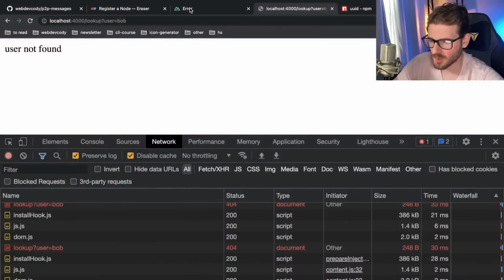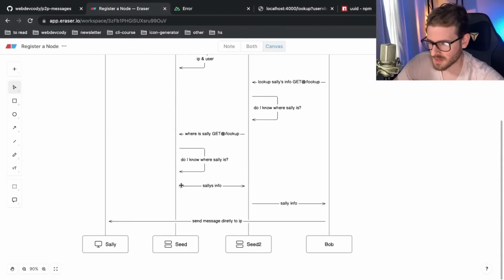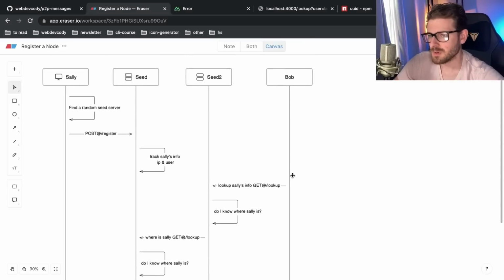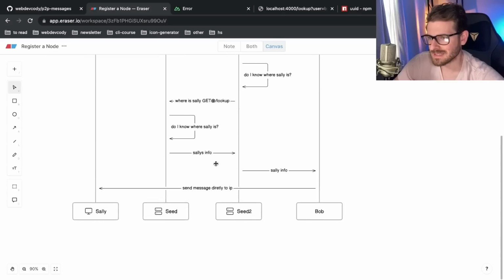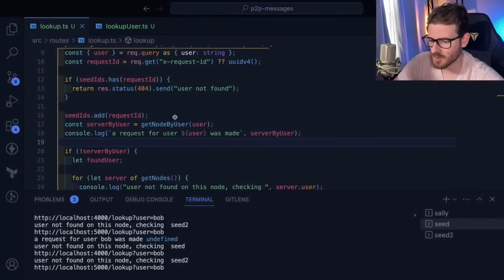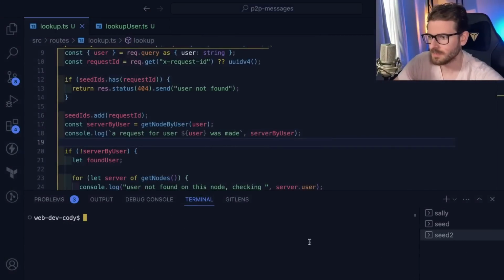All right, let's go back to our diagram because I think we're almost there. Okay, so we kind of went down here. This returns Sally's info. This returns Sally's info. So now what we want to do is basically be able to send a message from Bob directly to Sally. So let's add yet another node for Bob, and we probably want to add another endpoint as well. Let me close out some of these things because it's actually eating up my CPU as I'm recording.